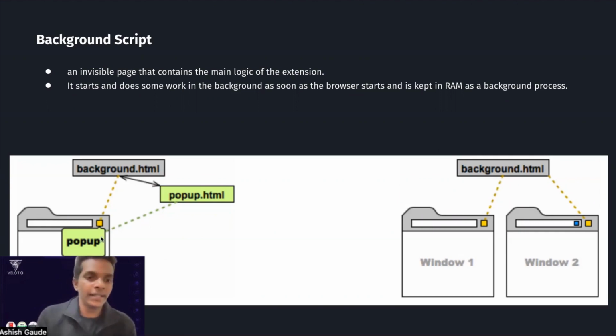Similarly, on the left side, we have a pop-up, which is an extension pop-up. This pop-up.html is the content which is being rendered inside the pop-up. And it can also communicate with the same background script, which is background.html.